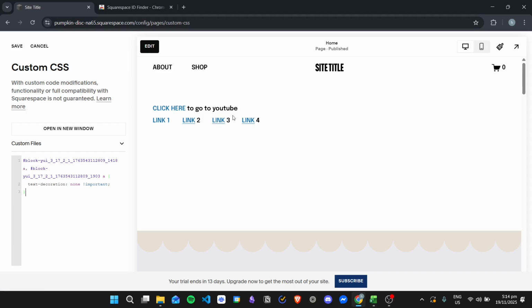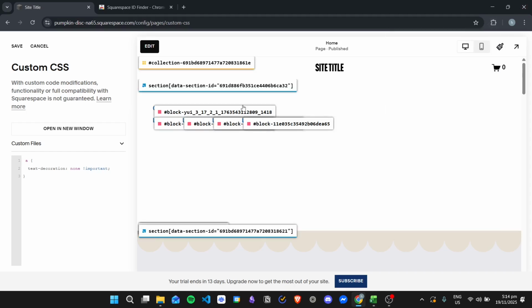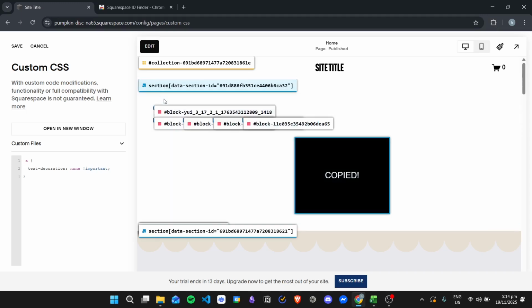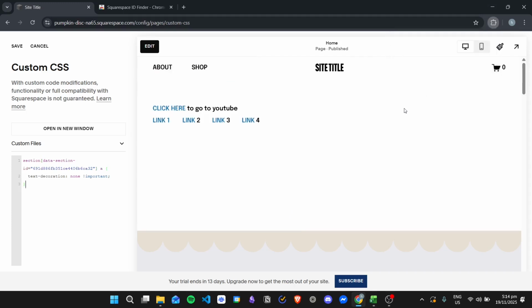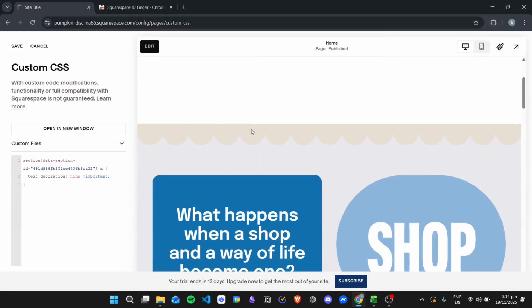If you want to remove all of the underlines right here, you can just delete all of this again and then just insert the A right here. But as I said, this will apply to all of your pages. So what we can do is also add a section ID. For example, I can just copy the section ID and paste it here. And then this should still apply to this section.